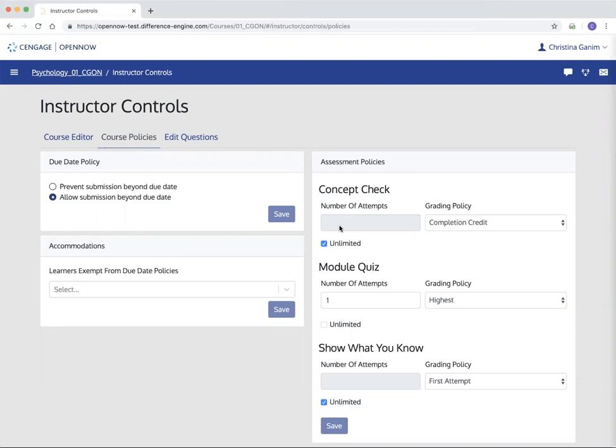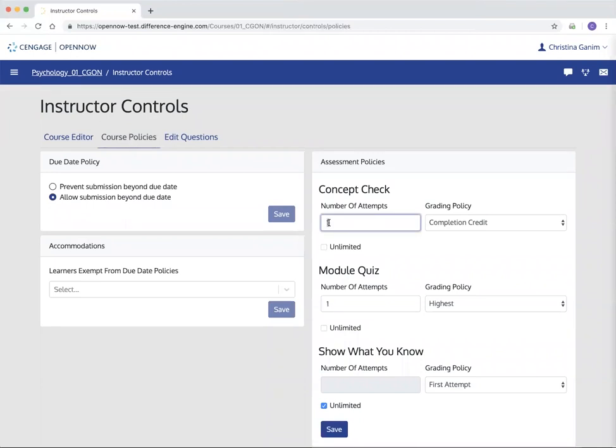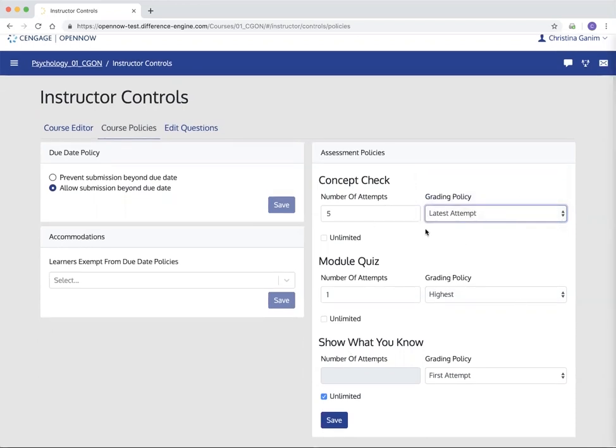So for example, for concept check, it's currently set at unlimited. I'm going to change this to 5. And for this, I'd like to grade the latest attempt, so the last attempt the students have. I can change that for the other assessment types, and once I've made my changes, hit save. This will now apply to all the students in my course.